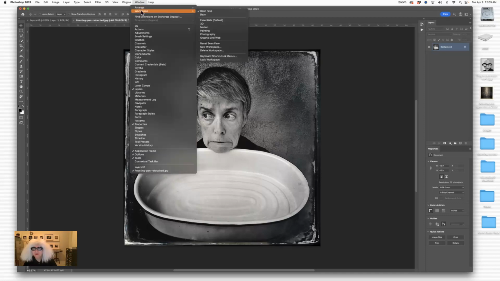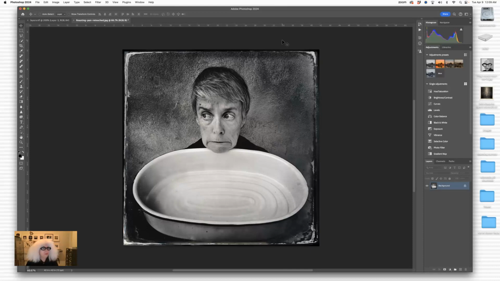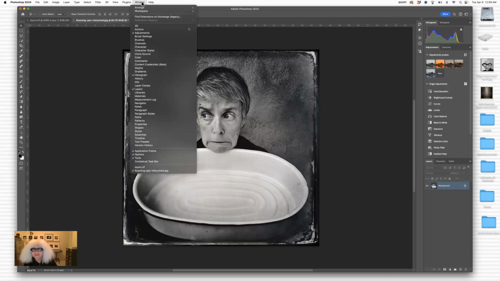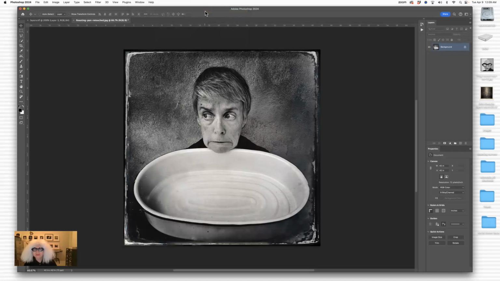Window, Workspace. You can take a look at some of these workspaces. Maybe you'll like some of them. Maybe some will be more pertinent to what you do with Photoshop. There's a 3D workspace, a photography one. Let's see the photography workspace. Oh my goodness. Yeah, no. Oh no. Okay. Not my brand of photography, but hey, there it is. If you want to use it, there it is. All right, I'm going back to Bean Fave. So that's how you arrange the workspace.